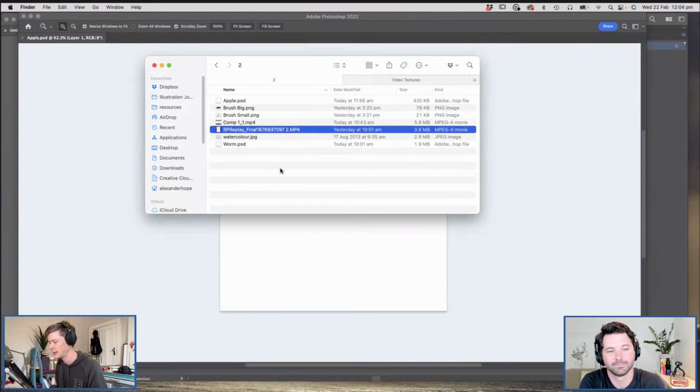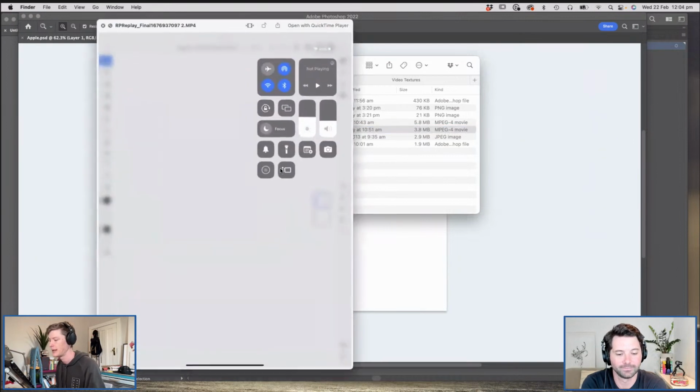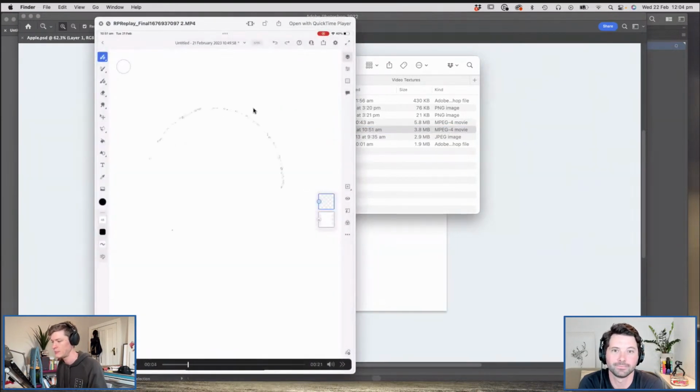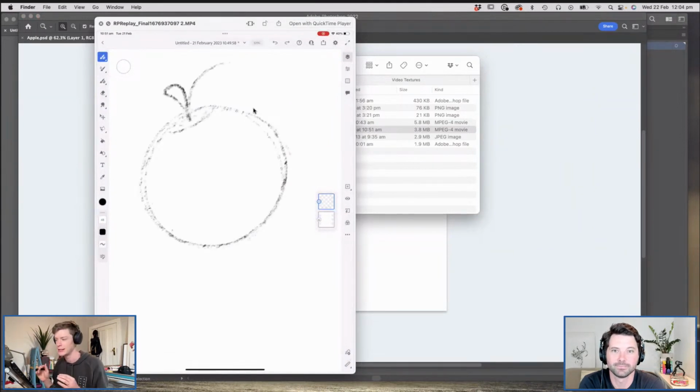The way that I did that is, on an iPad using the Adobe Fresco app, I've done a little screen record that you can see here of me sketching out a simple apple. And I want to use this as the framework from where we're going to jump off to do the rest of the animation. So we've got this video of just this basic apple appearing.